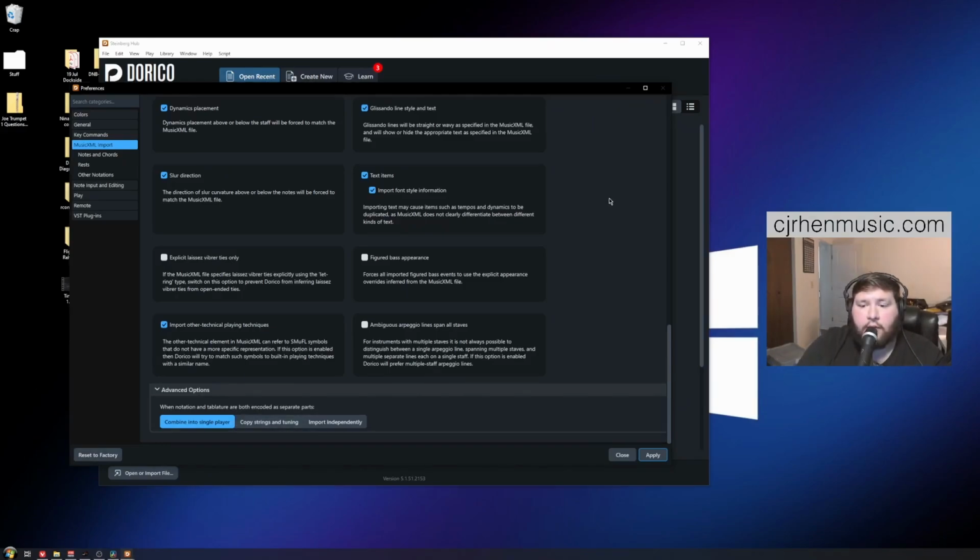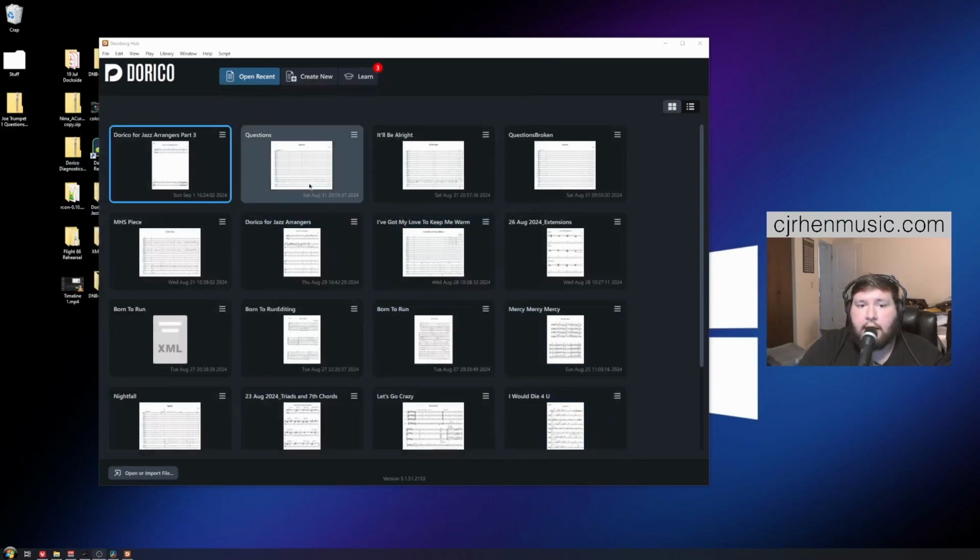So now that we're done with that, go ahead and make sure you click apply so all these settings are applied to your next music XML import. Go ahead and close out of this preferences window, and we're going to go ahead and open a project instead of creating a new project.